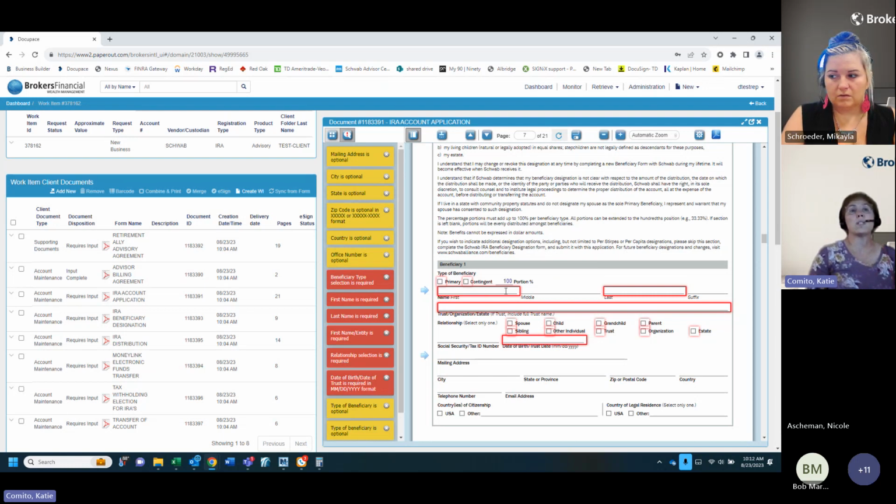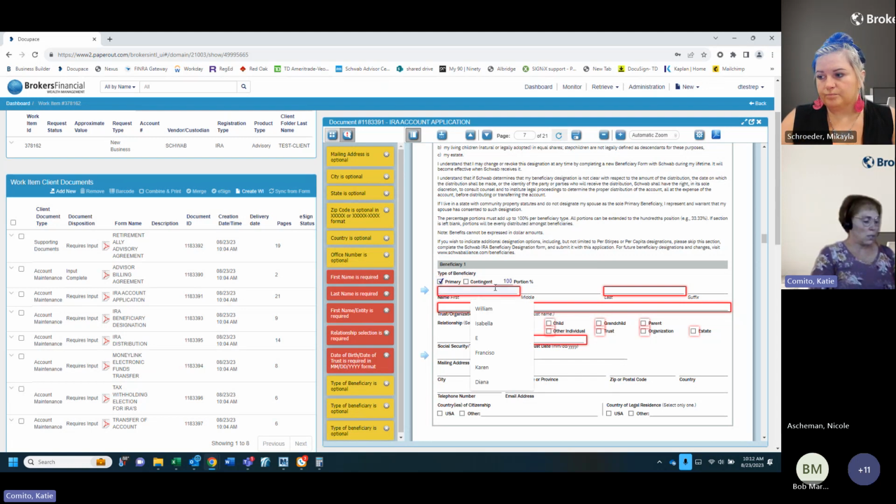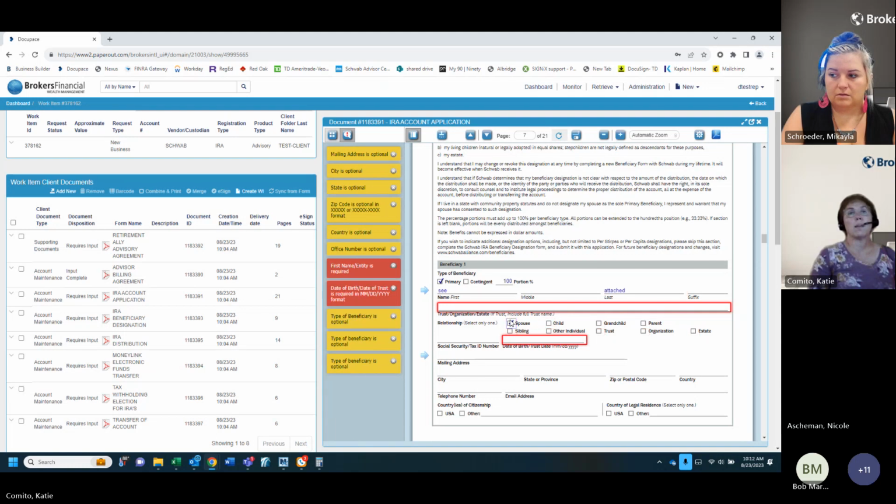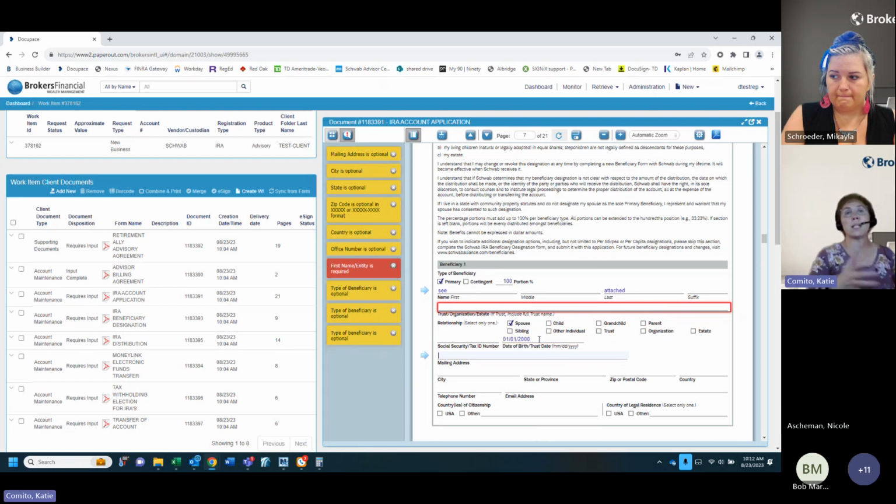This form will still stop you from sending it out for e-sign if you don't have something in here. So what I tell everybody is just put primary, 100%, see attached, and put spouse or child or something here, and then put a random date in here just to get that red to go away.